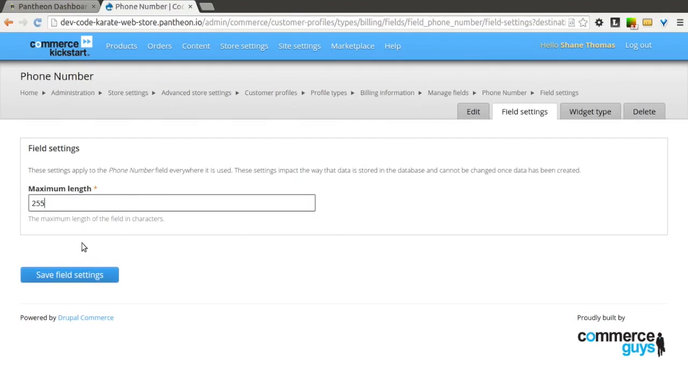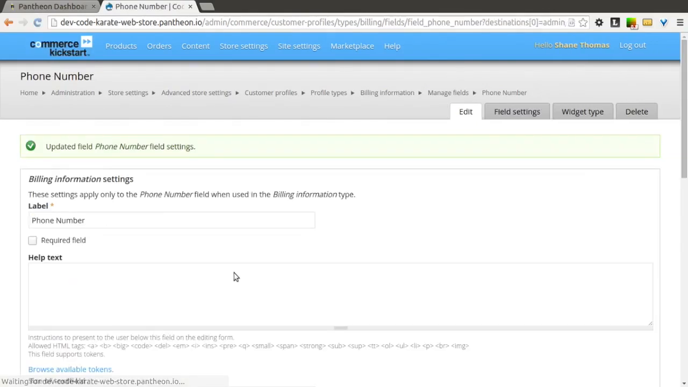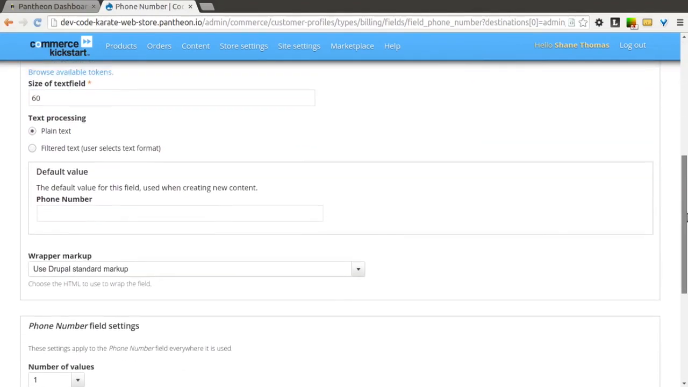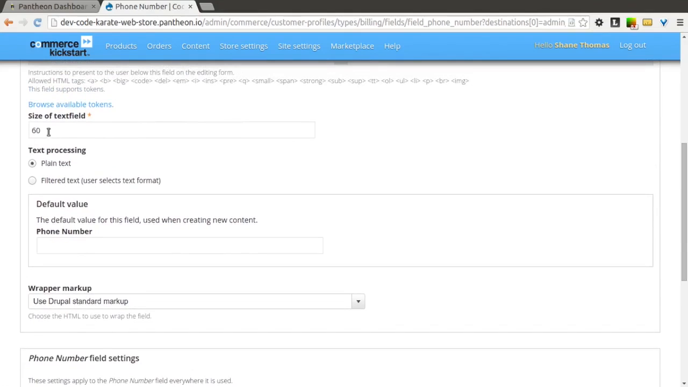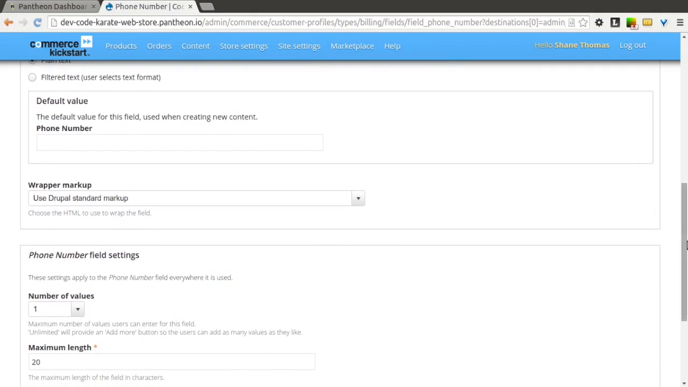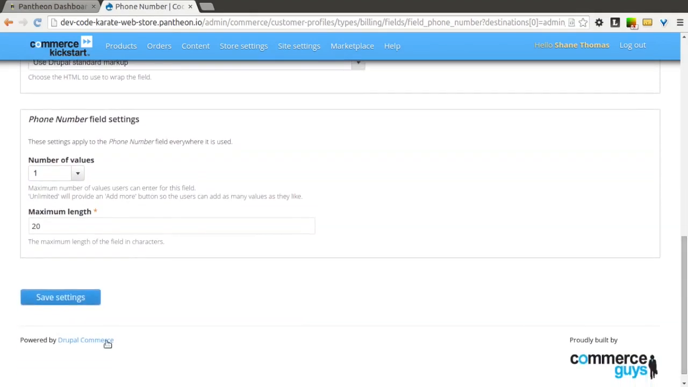The maximum length is the number of characters that they can enter in the field. I'm going to just change this to 20 because no phone number should really be more than 20 characters. We can specify if we want this to be required or not. In this case, we will require it just so we can show how that works. There's a bunch of other options such as the size, which is not how much it can actually accept, but how wide or how big the text field looks on the actual page. Defaults for most of this are going to be honestly okay, so don't get too hung up on changing a lot of this stuff. So we're going to click the Save button and keep the rest of the defaults.